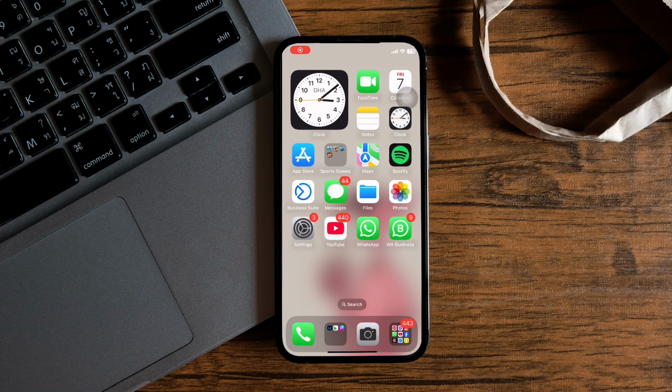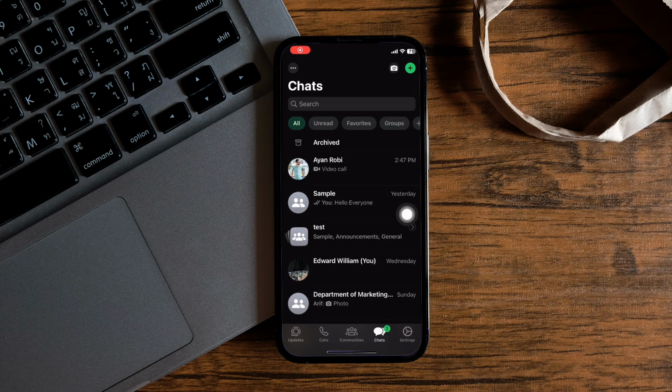How to share a contact on WhatsApp. To get started, first of all, you need to open the WhatsApp application on your phone. You will then be taken to this page where you can view your chat list.